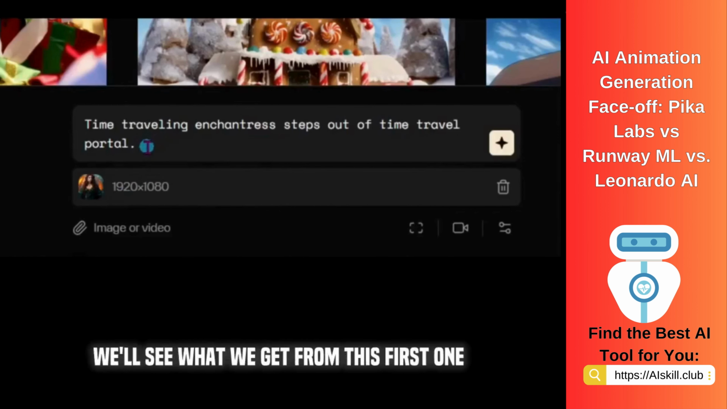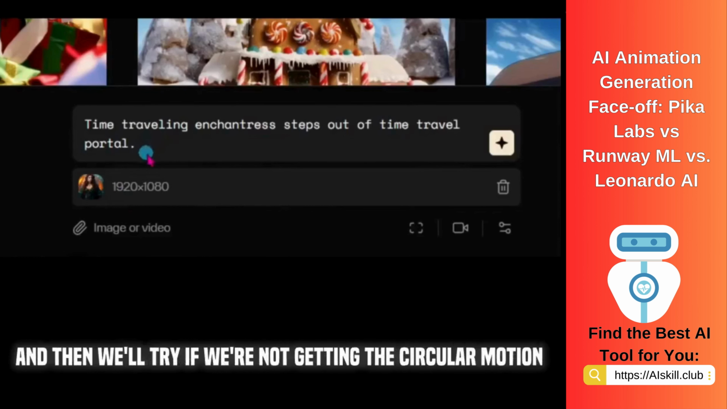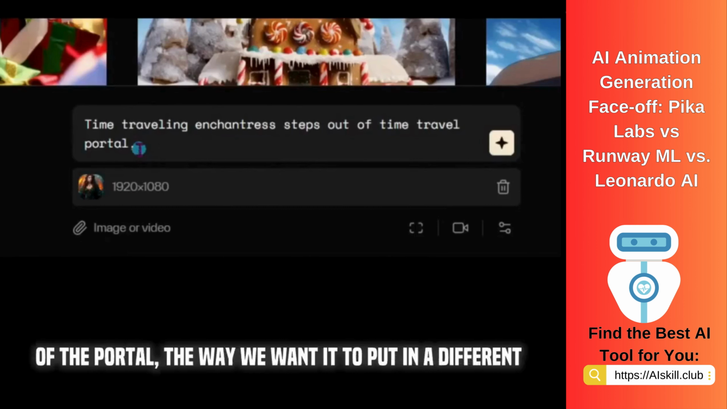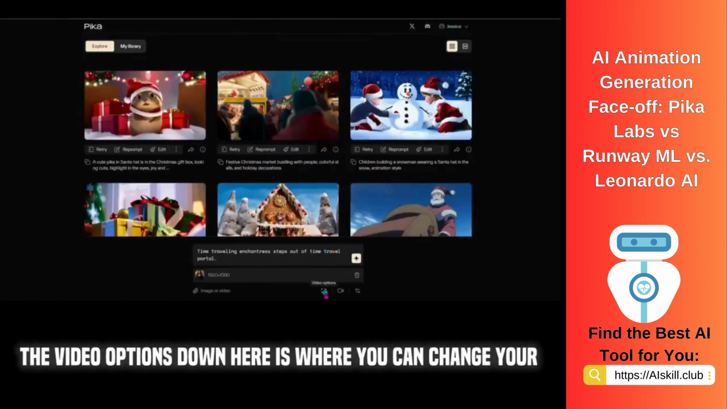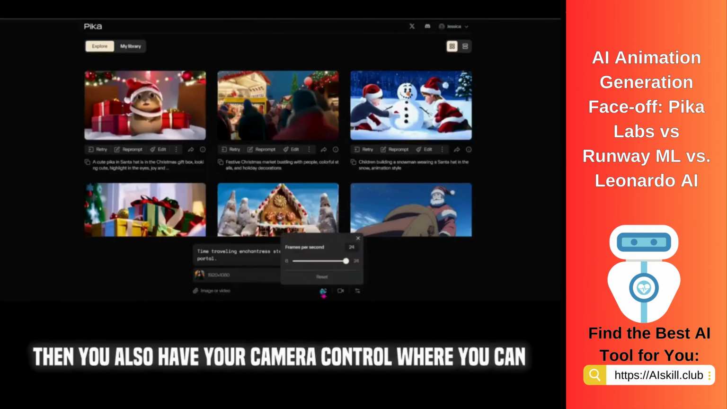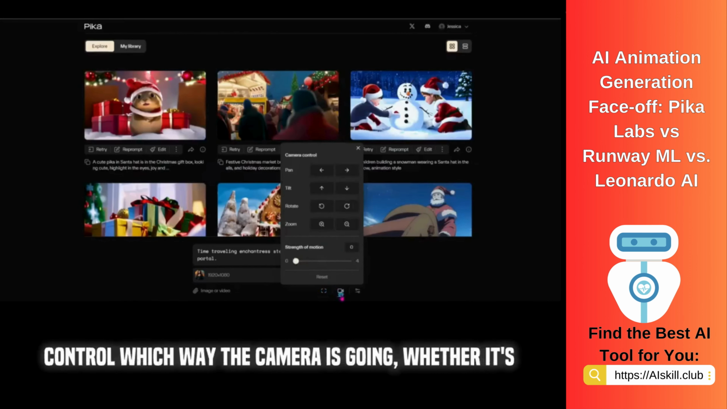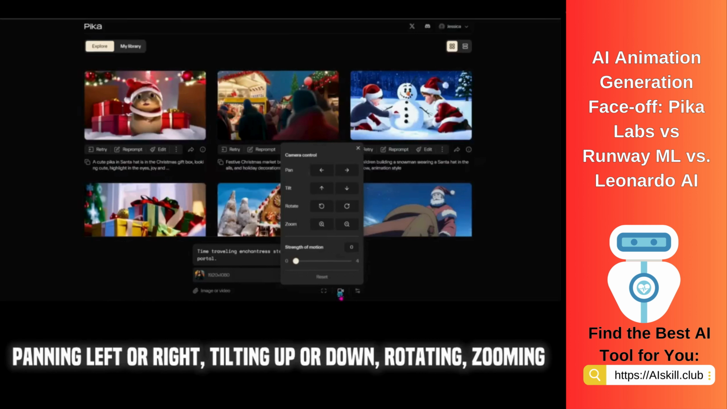We'll see what we get from this first one, and then we'll try, if we're not getting the circular motion of the portal the way we want it, to put in a different prompt. So real quick, the video options down here is where you can change your frames per second. Then you also have your camera control, where you can control which way the camera is going, whether it's panning left or right, tilting up or down, rotating, zooming, those sort of things.